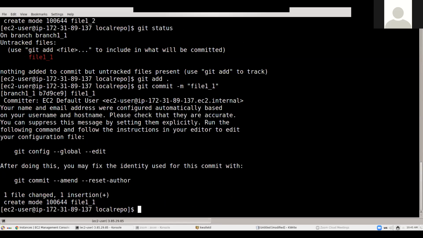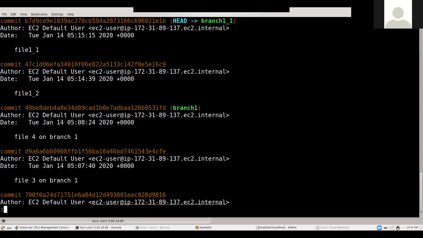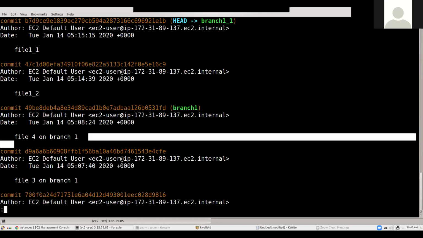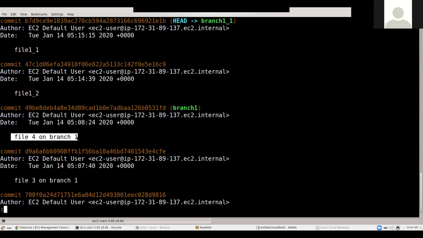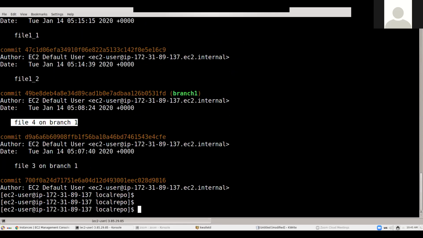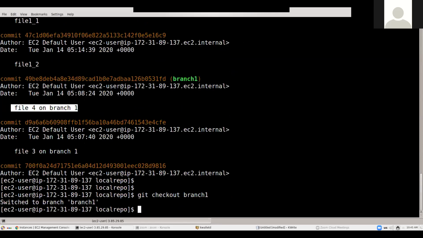So now if I have done it, if you check the git log, you'll find out that I had all these big commit messages, file 4 and branch 1 till this point, and then I had file 1 1, file 1 2. These two things have happened. I want to go back to my branch 1, which is the parent for branch 1 1, right? So git checkout branch 1, and come back over here.